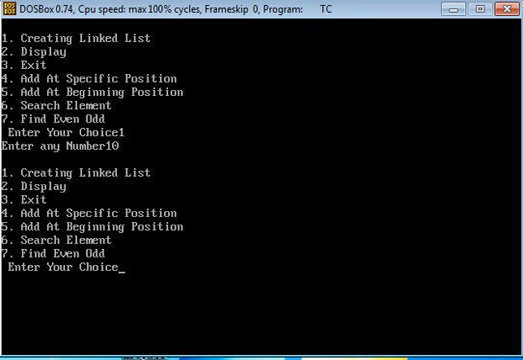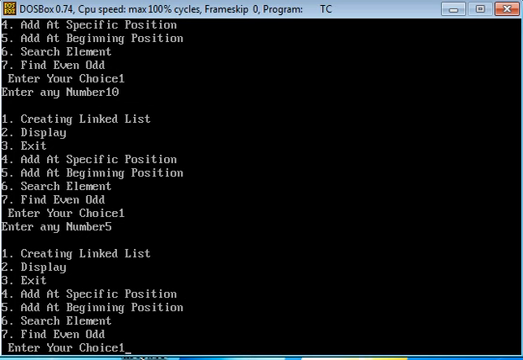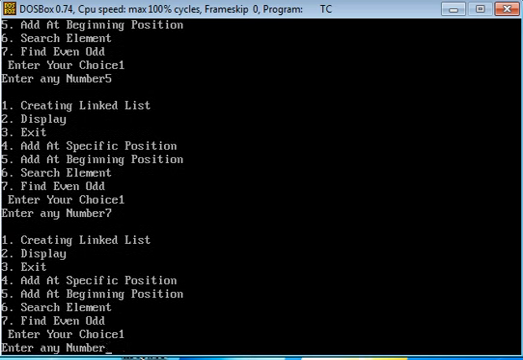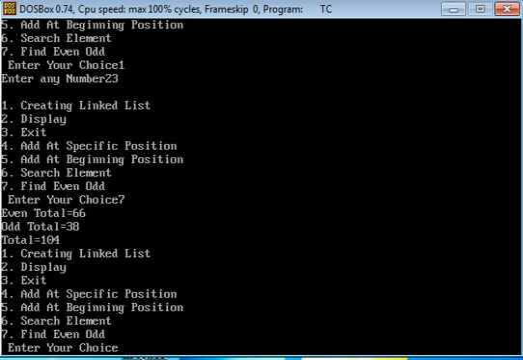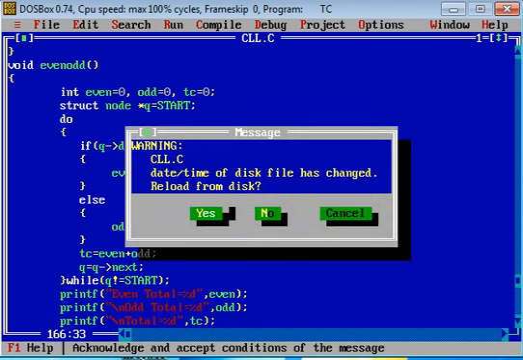1 10, 1 5, 1 7, 1 3, 1 56, 1 23. Now you can write 7. So we are having even total equals to 66, odd total equals to 38, so grand total is equals to 104. So you can write 3. Fine.